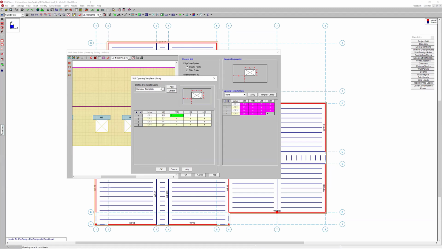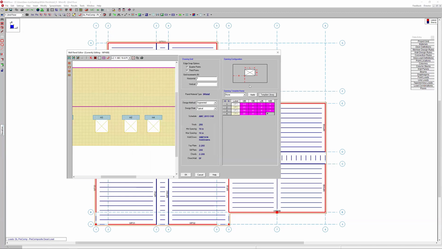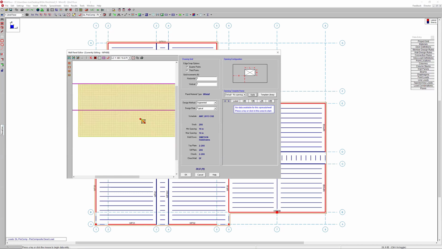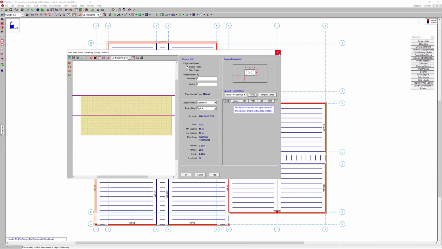So now I have those openings saved as a template that I can then reuse, right? I could reuse that on different walls. And if I want to make a change or shift things around, I could say I want to default back to my no openings, which is essentially nothing. It's basically clearing out everything that I've added to that particular wall.